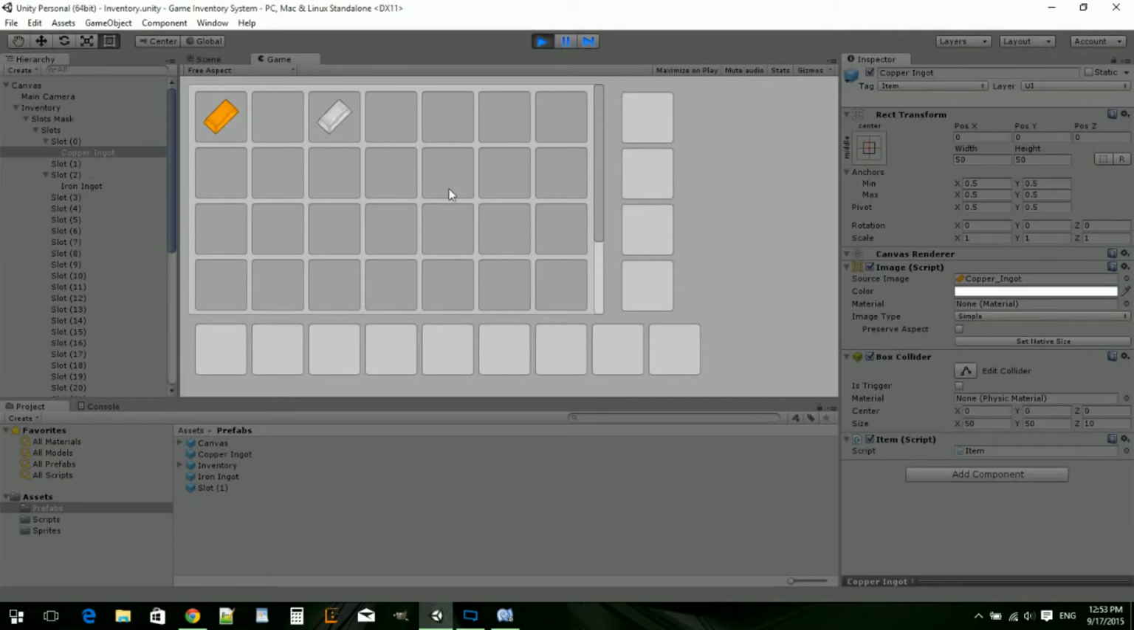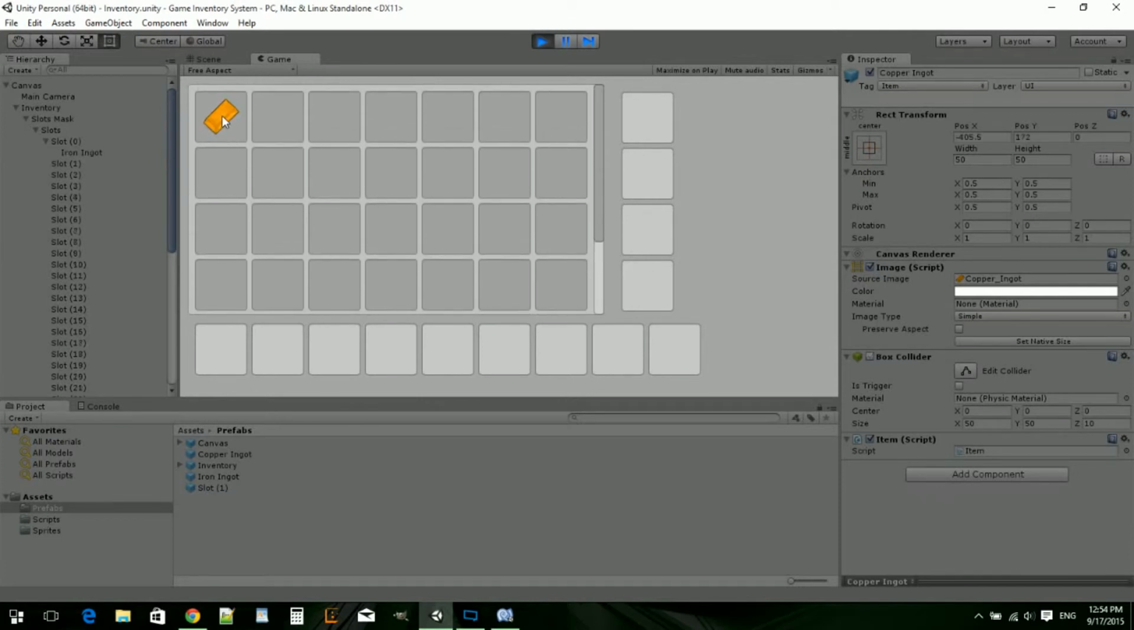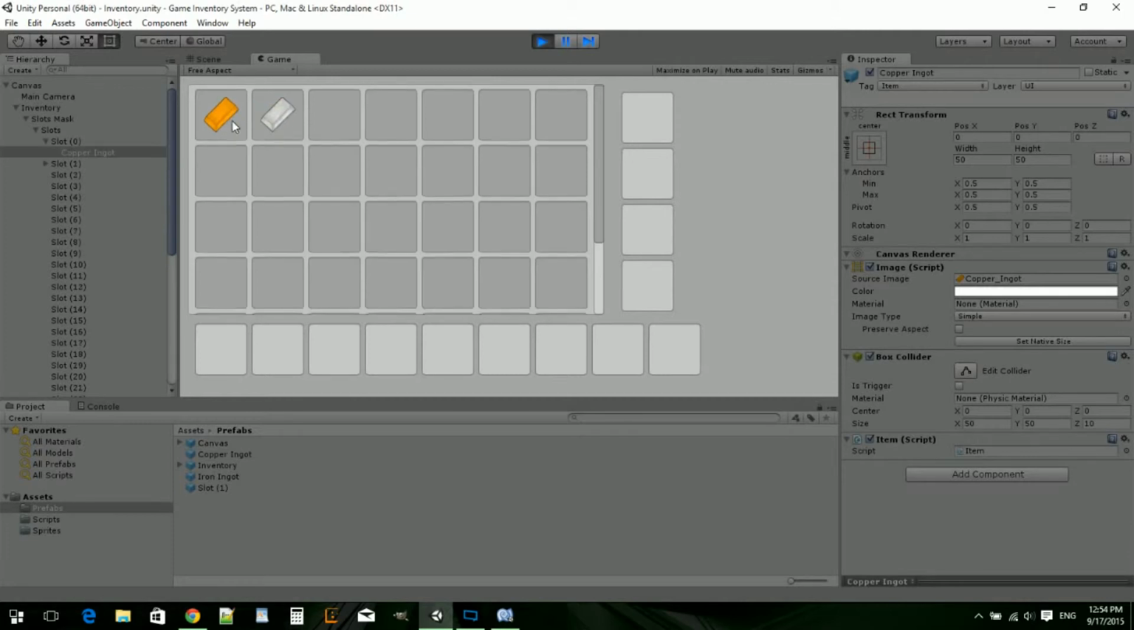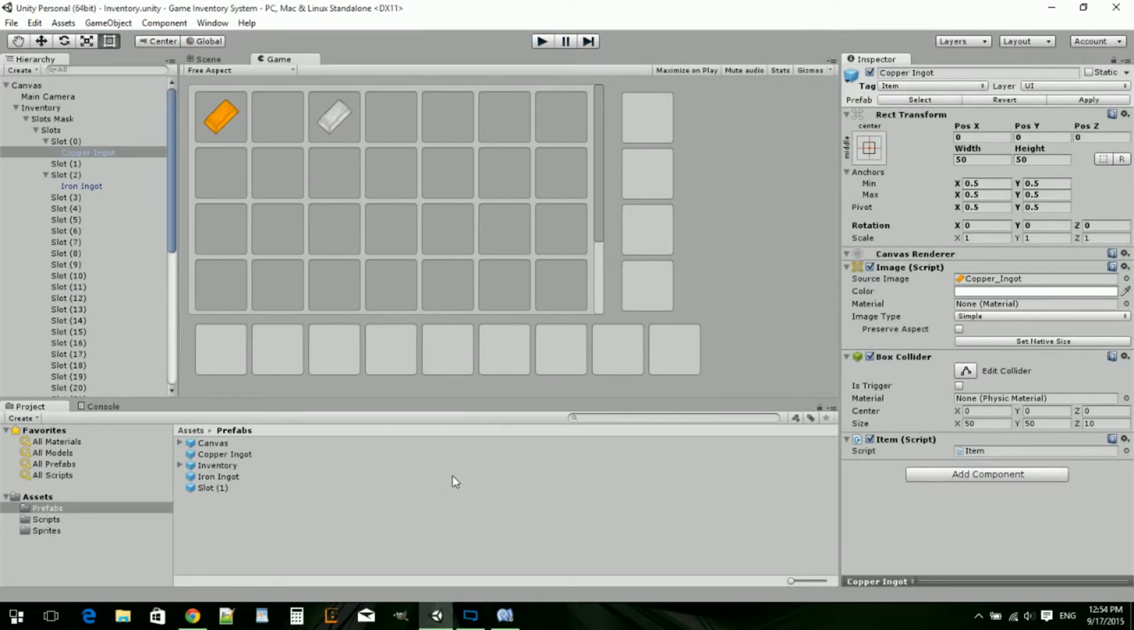So because we're on the copper, we'll just pick up the iron. There we go. See? And now if we hover over it, it's not gonna pick up the item. But when we drop it, it drops it in the same slot. So it doesn't care whether or not this is in the same slot or not. So we need to make it so it does care. So it can't be the same slot unless it's the same exact item.